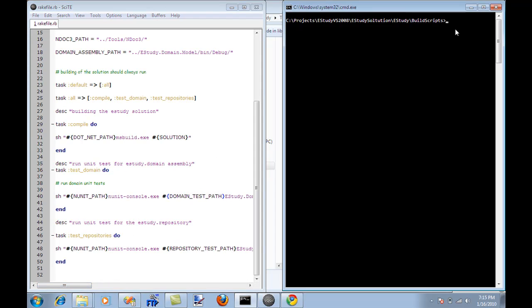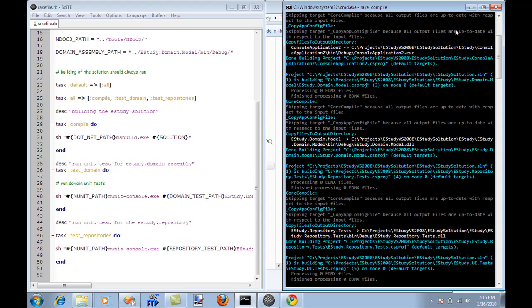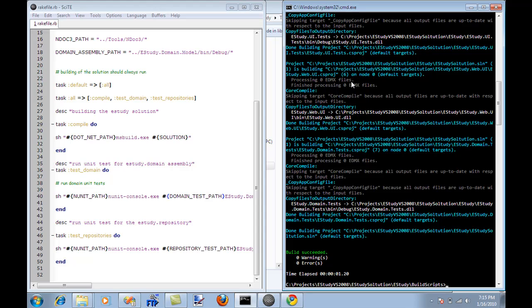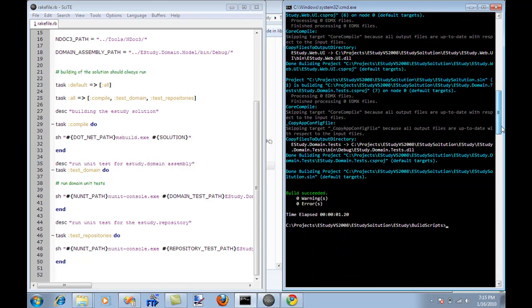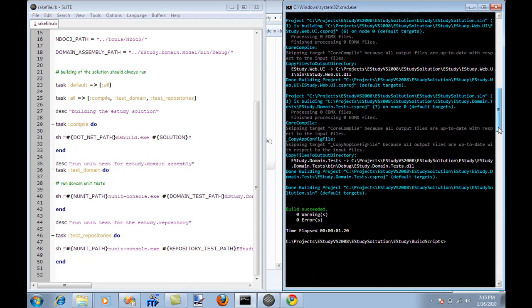So let's say that I just want to compile my application. I'm just going to say rake compile, okay, and see what happens. It goes over there, it runs msbuild.exe, passing the solution name, and it basically builds my application. Build succeeded. Isn't that cool?